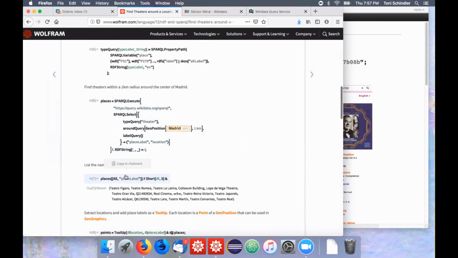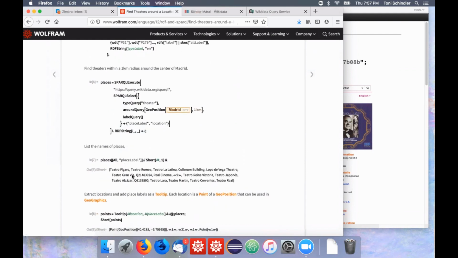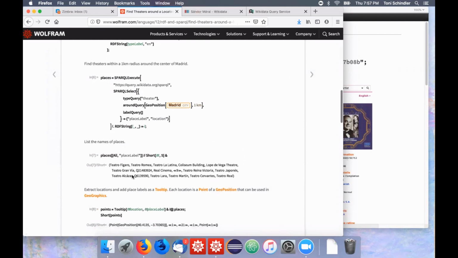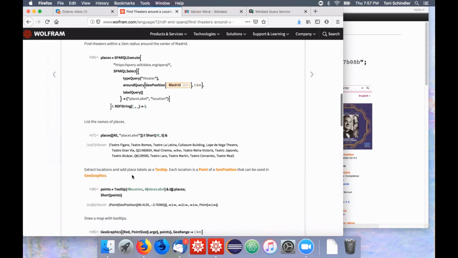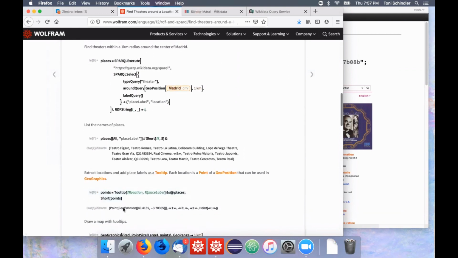To retrieve all of the labels, places is a list of associations. I just get all of them, and for each association, extract the place label, and I see here a list of results. Well, that one was evaluated some time ago. Probably now it's going to contain more. But now here comes a curious thing. If you look at the location, what are we doing here? We're taking the places, extracting the locations, and making a tooltip of the place label around the locations.